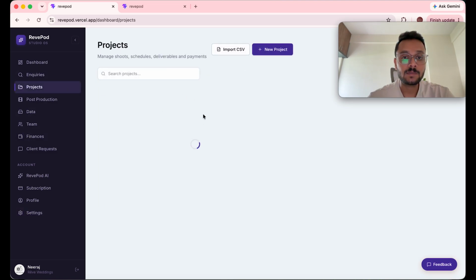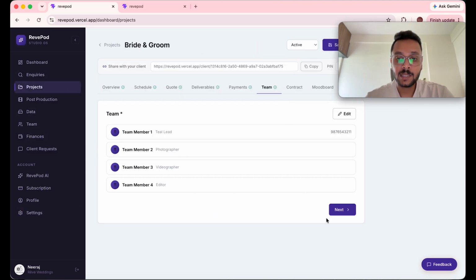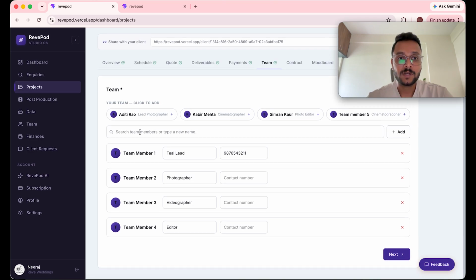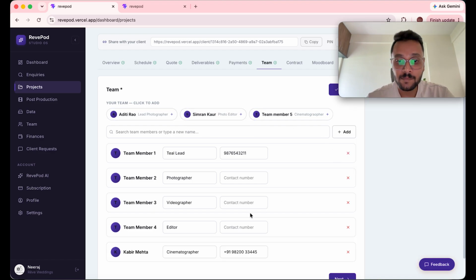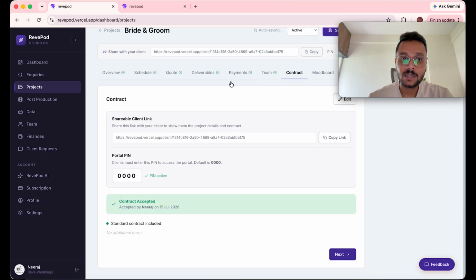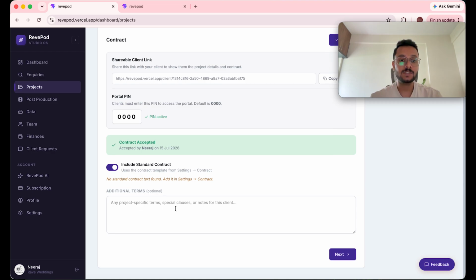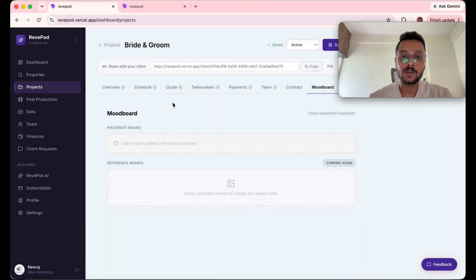Now going back to the projects, here you can assign team members or add team members. For example, you have already created a database of all your team members. Now all you have to do is just add them to the project. So next, and the contract also can be done. The contract also can be shared here. If you have any additional terms and conditions can be written down here, and you can click on save.